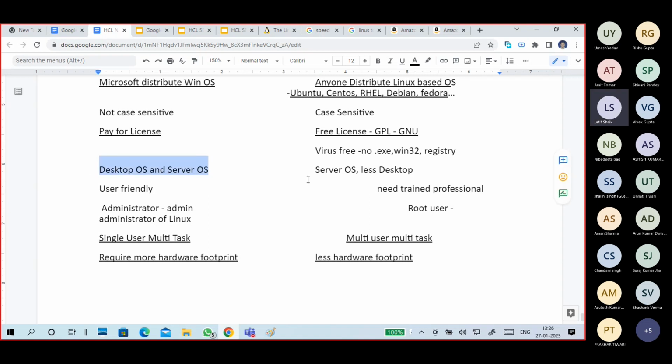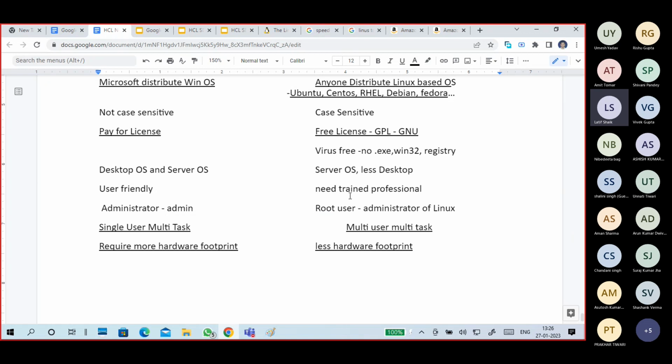In Windows, we have a desktop operating system and a server-based operating system, whereas in Linux you have a server operating system and less desktop. Ubuntu desktop is a desktop-based operating system, but mostly Linux and Unix are server-based operating systems only. Linux is not very user-friendly and requires a trained professional. Windows is not like that. It is a GUI, so even a small child knows it. Nowadays kids are using the Windows operating system very simply, right?